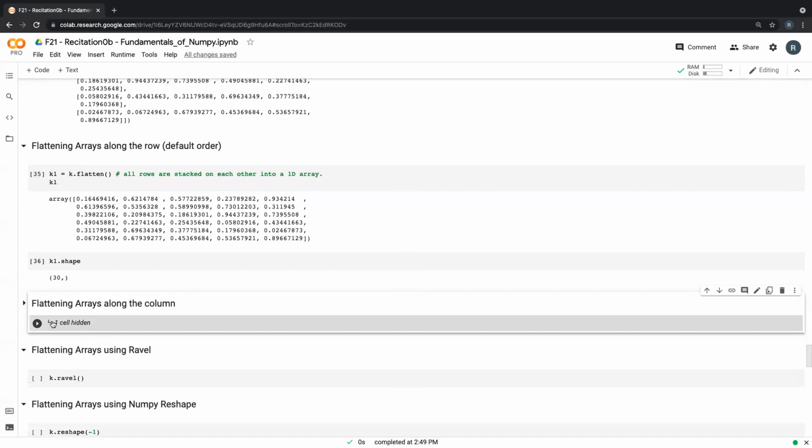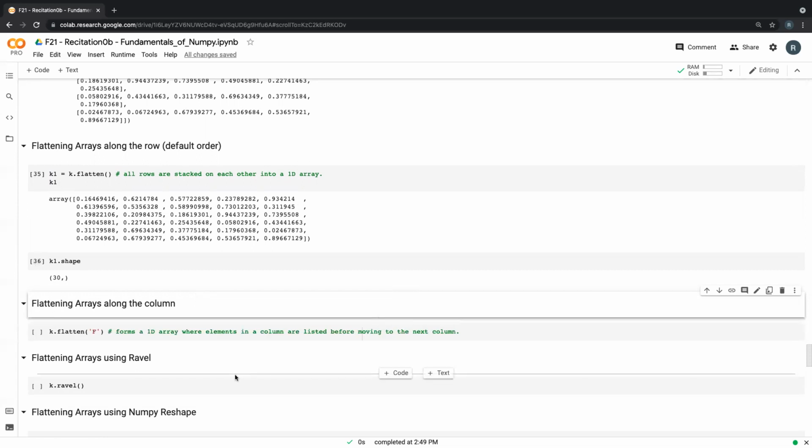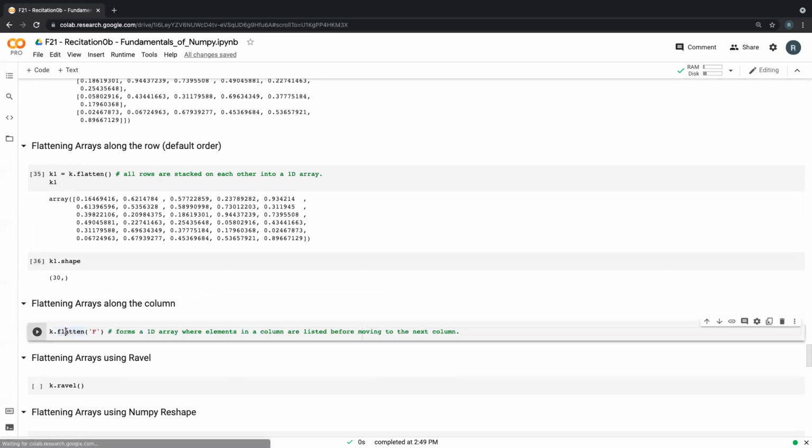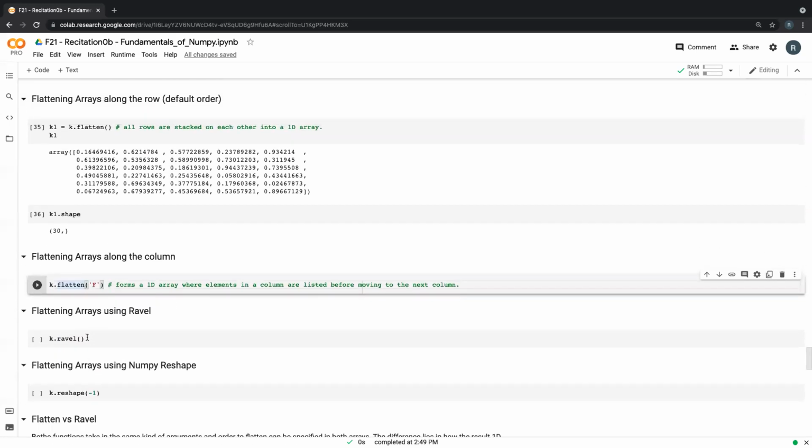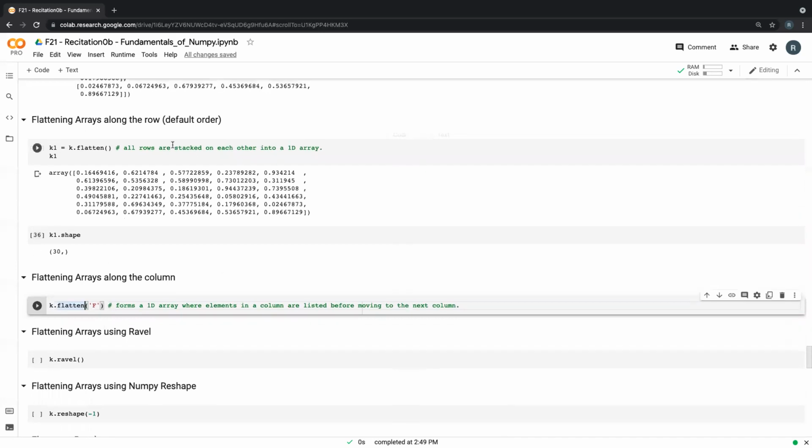Now, another way to use the flatten operation is to specify the order in which you want it to be flattened. We can flatten along the column. The flatten operation has different arguments it takes in. I think you can specify C, F, A, and K. I don't think we'll be looking at A and K in this. So we just want to specify along the rows and the column.